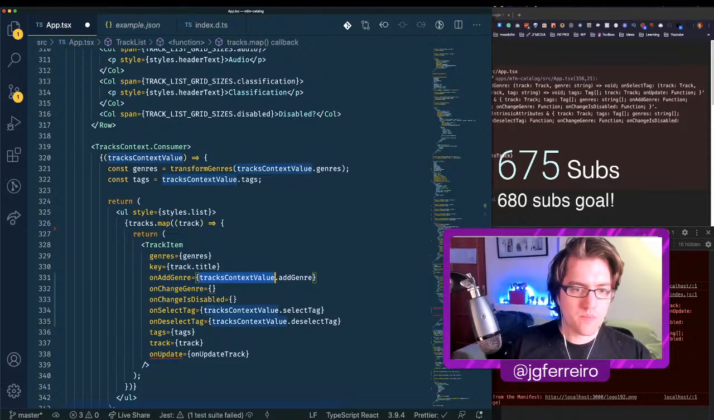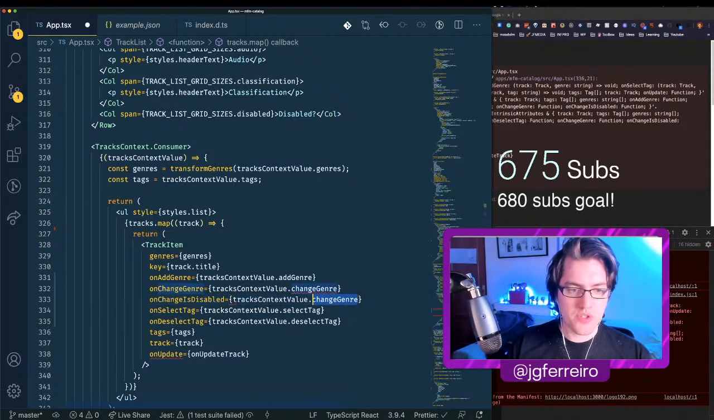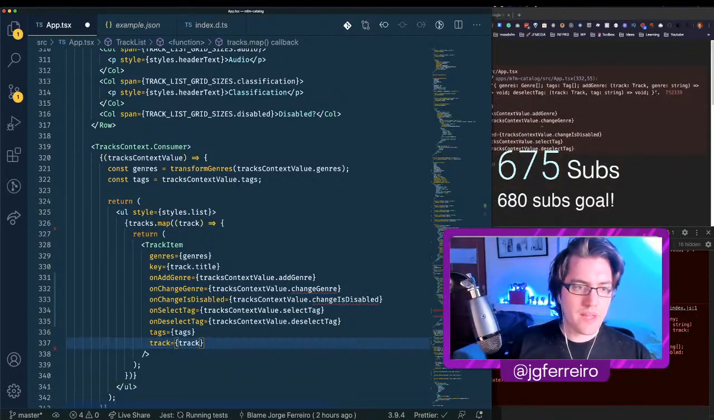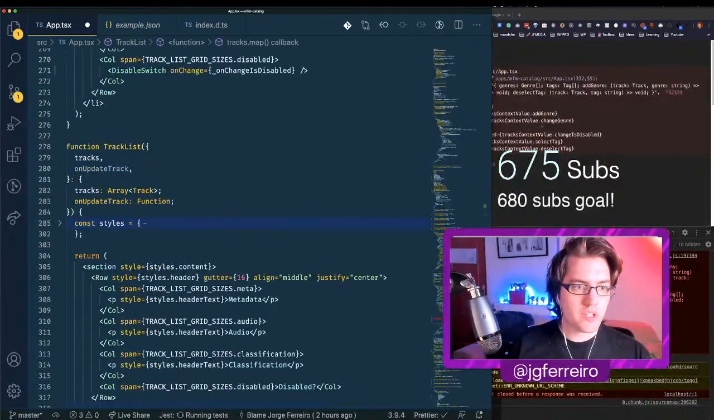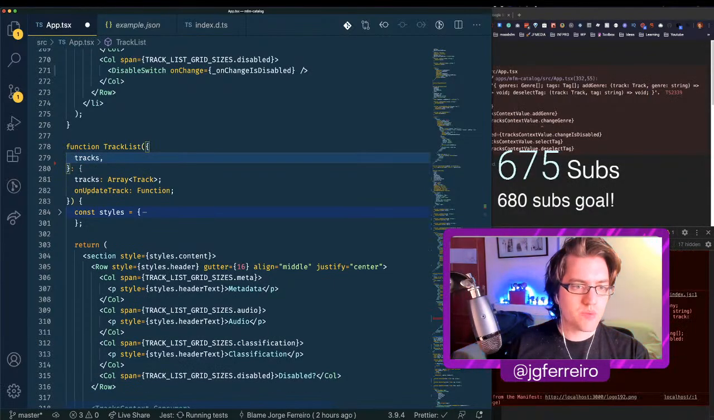So this will follow the same approach about chain genre. And then we will have the other one here, which is chain is disabled. And of course, we will get away from that one. And we will get away from update track as well.